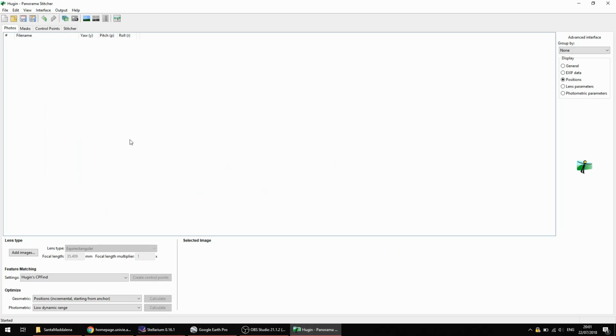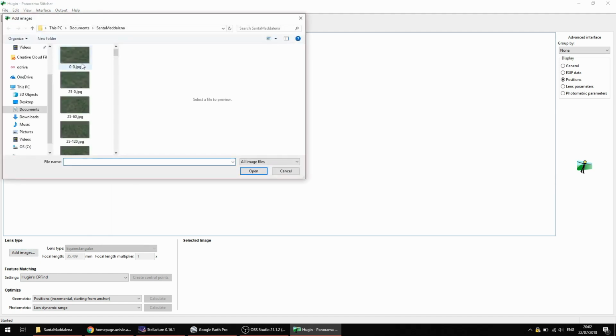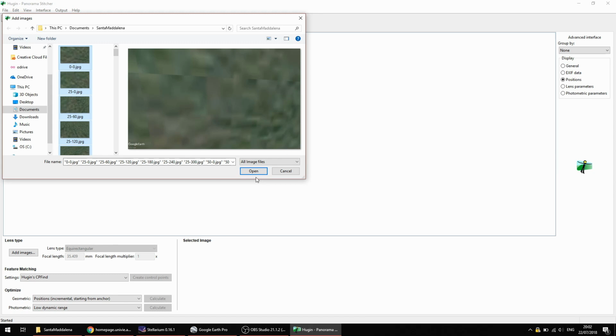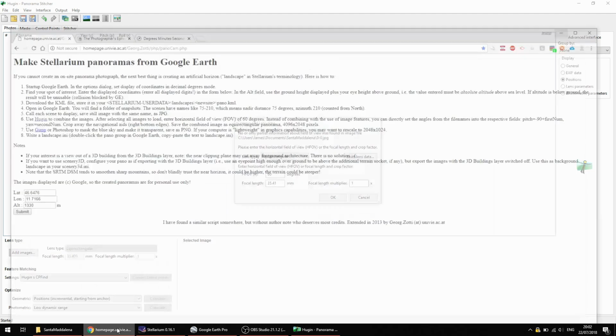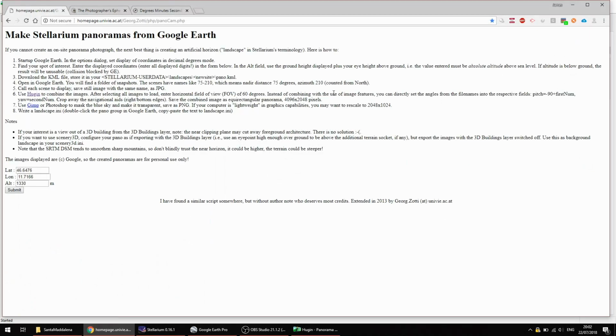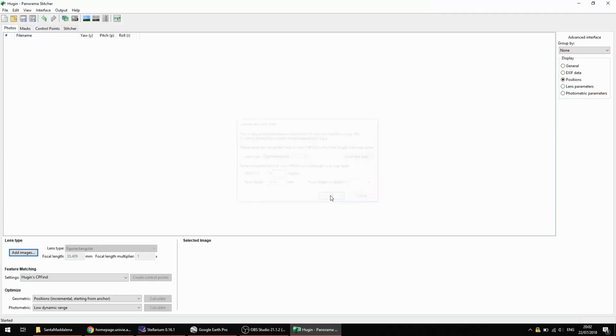The software recommends using this tool, Hugin, however you pronounce it. So if we add all our images, we want to use equirectangular, I believe, and I think 60 degrees. Let's double check. Yeah, field of view 60 degrees and equirectangular. Let's OK that.